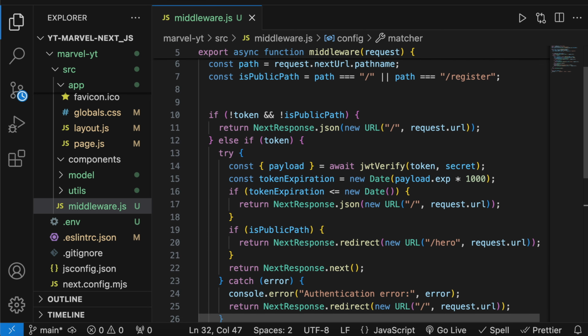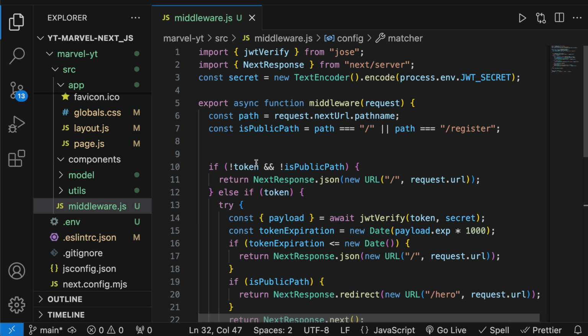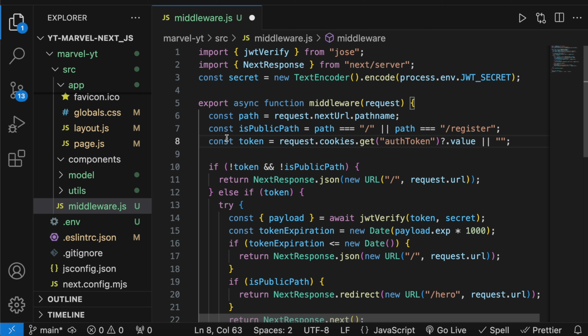Let's scroll up here. Okay, so one thing we missed is we didn't define token. So token here should be this. So token should be const token is equal to request.cookies.get. The name of the cookie is auth token. And then if we have that, then the value, or we can just have an empty string. So that's what it is.